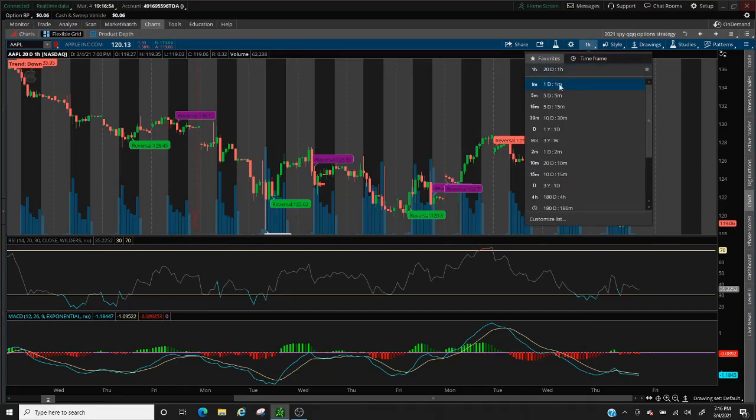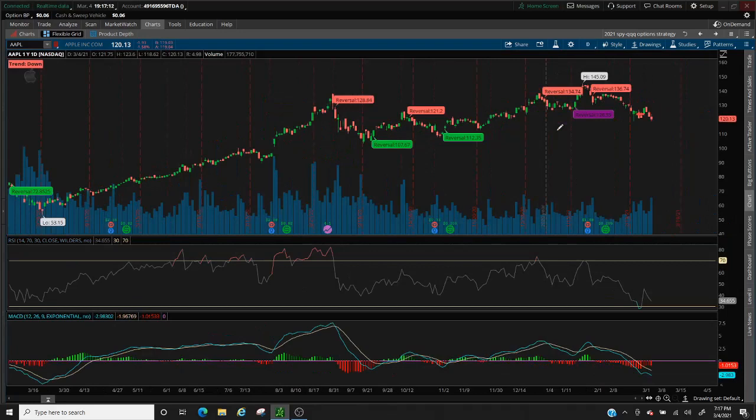You have 1 day, 1 minute. That means that you're only going to have the space for the day, and each one of these candles is going to represent 1 minute. 5 days, 5 minutes. 5 days, 15 minutes. 10 days, 30 minutes. 1 year, 1 day. So let's click on that.